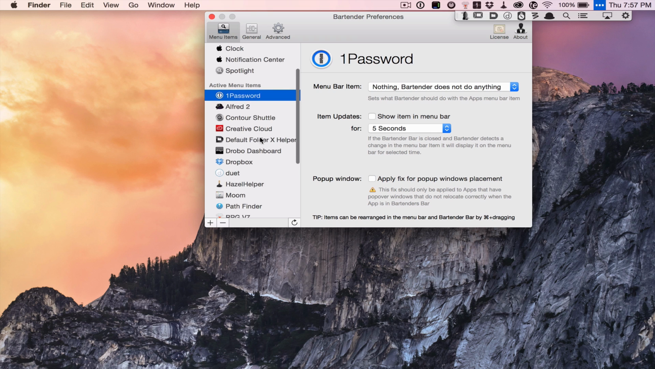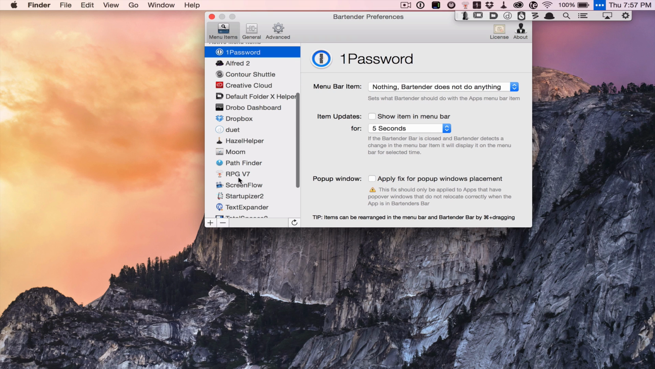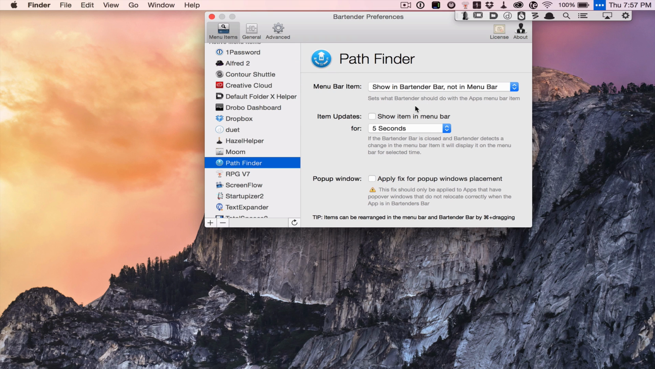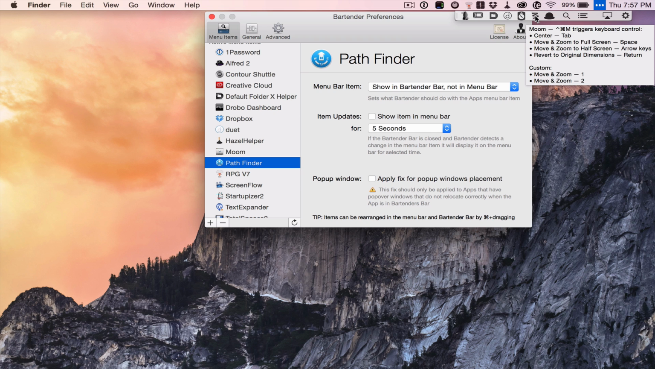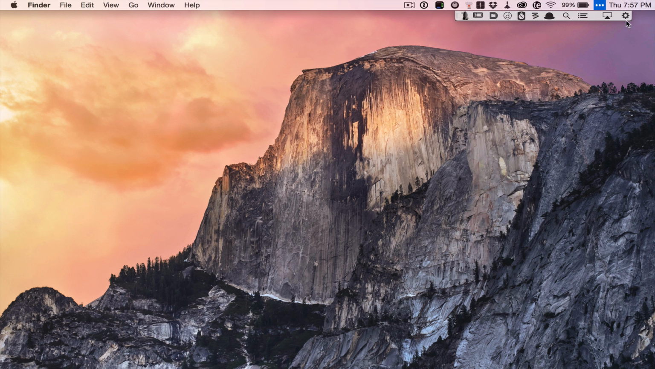But some of these other ones, like, I don't know, Pathfinder, okay? I want to show in the Bartender bar, not in the menu bar, and that's where this little guy is right here. So I've got, this is the Moom right there. So certain things I want on and running, I just don't need to see them. I'm not going to interact with them in the top bar, so I hide them, and that's what Bartender is great for. So if you feel like your toolbar is just out of control, Bartender is like $10 or something like that, just grab it and you're golden.